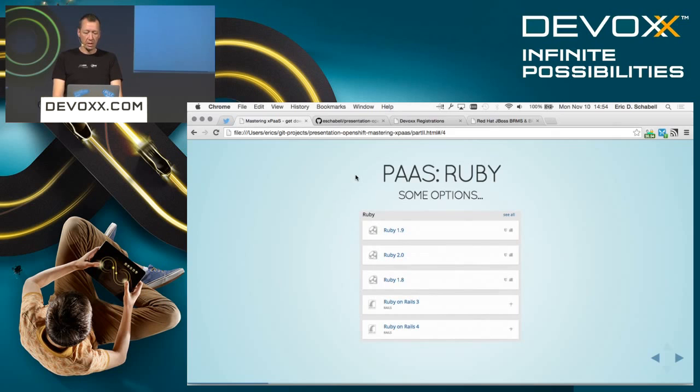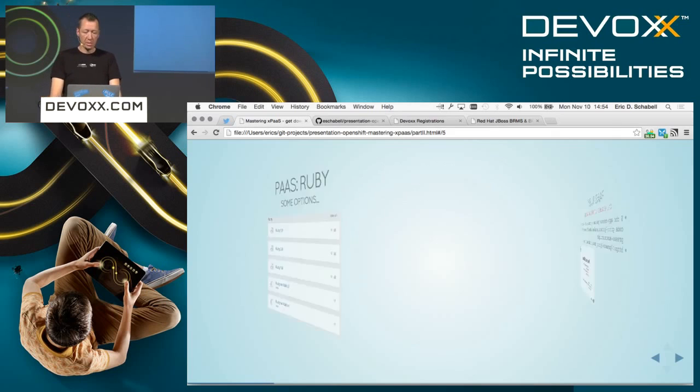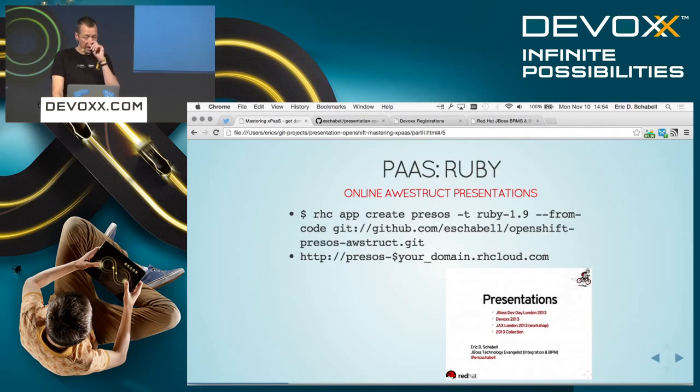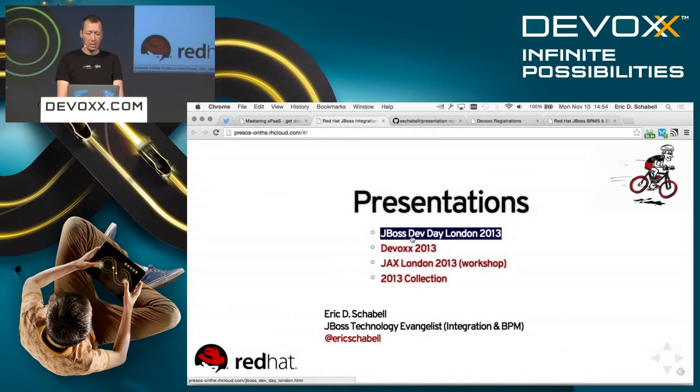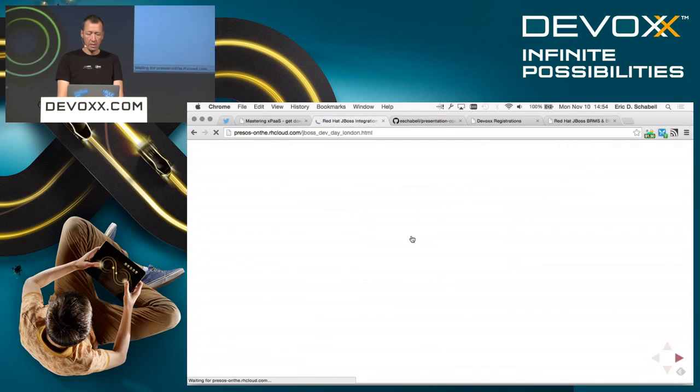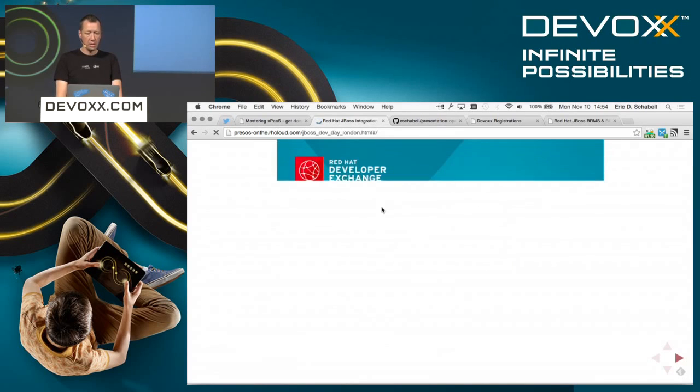So we have a Ruby. Ruby is available to us, which can be a little bit more complicated if you want it. I have another presentation that's based on some markup stuff that's called Awestruct. It's one of the things that's used in the community of JBoss to generate some of the documentation. So this is a set of presentations that I have online. And this whole site is generated. So you can go look at the dev day that was in London.